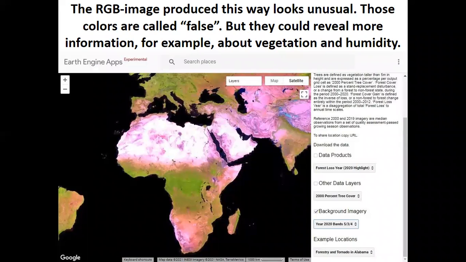Basically, this RGB image produced this way looks unusual, as you have already noticed. And those colors are called false colors because this is not what you see with your eyes, but you are presented with colors for the light which you cannot see, but the satellites could detect. And you put these false colors, and sometimes they could reveal much more information, particularly about vegetation and about humidity.